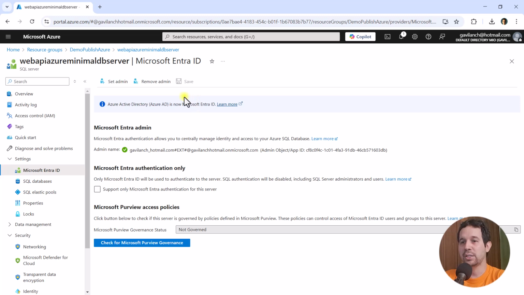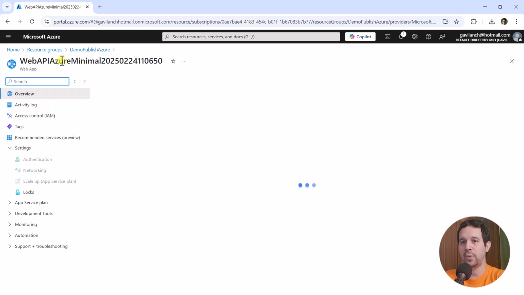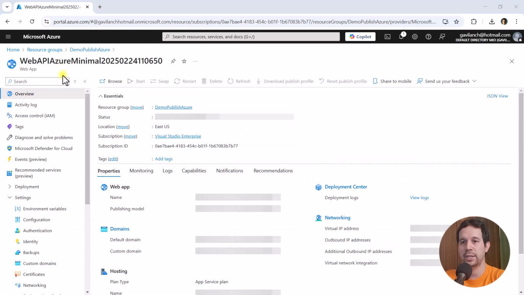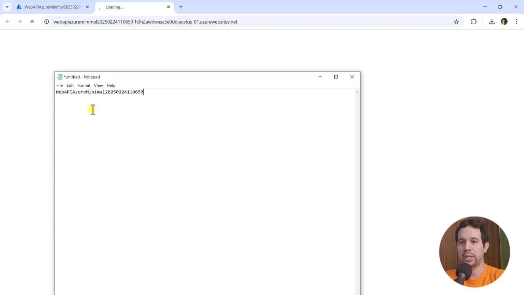Alright, so with this, I will be able to connect to my Azure SQL Database using my Azure credentials, and that will allow me to add my Azure App Service as a user of the database. For that, first, I need to come here because I need the name of my Azure App Service, and we can get that from here. So copy this, I will put it into Notepad, and by the way, this is the Azure App Service loading. This means that the publish was successful, but the application won't load because we still haven't configured the connection.